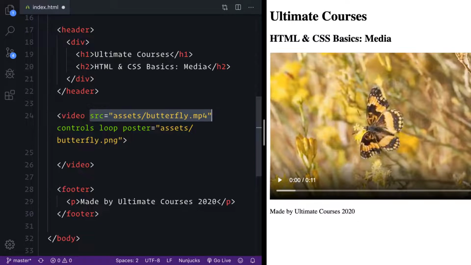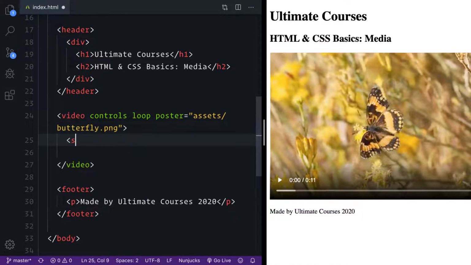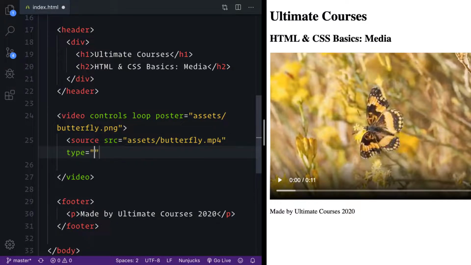Instead of writing one source attribute, we'll give each source its own element within this video element. So if I get rid of this attribute, we'll keep controls and the poster there, but we will add inside the video element a source element. This takes that source attribute that we did have and also a type attribute to specify what type of file we're loading in. In this case, it's an MP4, so it's video/mp4.